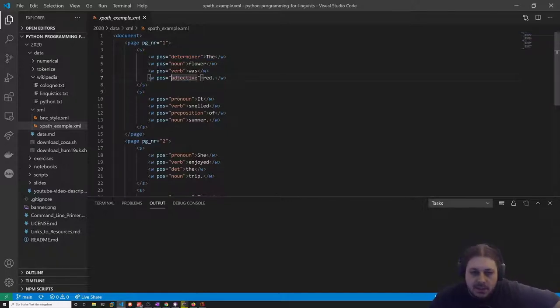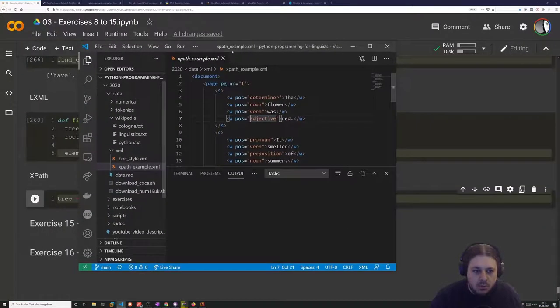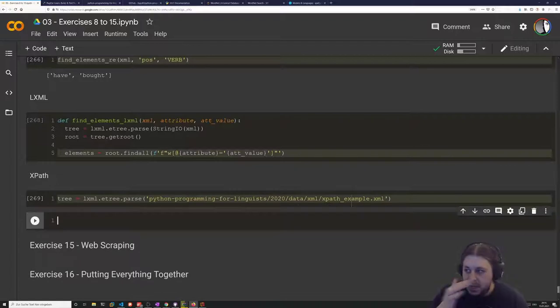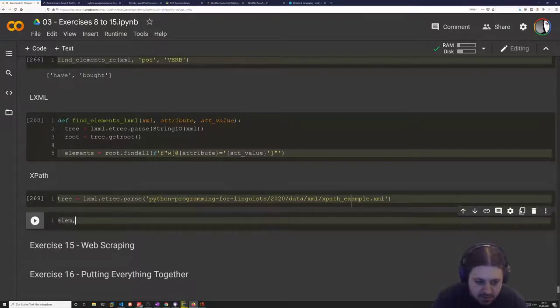So for example, we want to select all the verbs on page one. Let's do that. So what we can now do is elements. And this is very neat if you get used to this. So we can do tree find all. And now we are looking for page. So this indicates that we are looking at the root element. And then we are looking for a page number. We're looking for page number one in that example. And then we want a sentence, and then we want a word, and we want a word with the attribute POS equals verb.